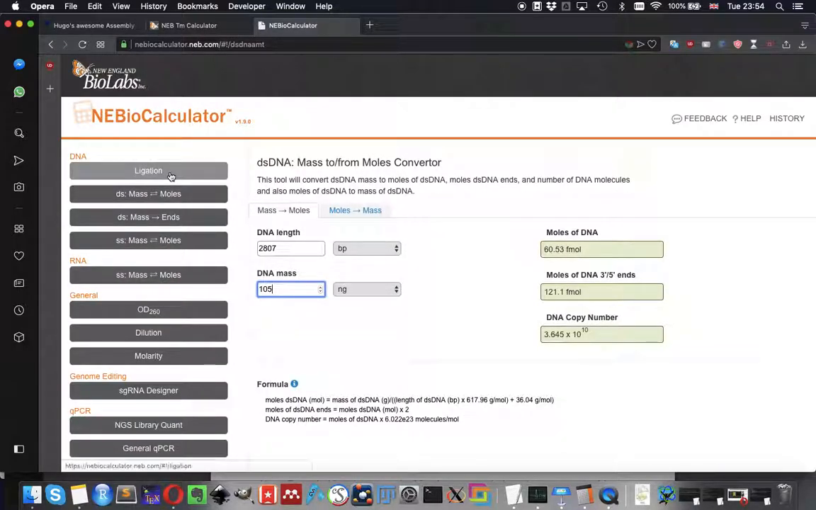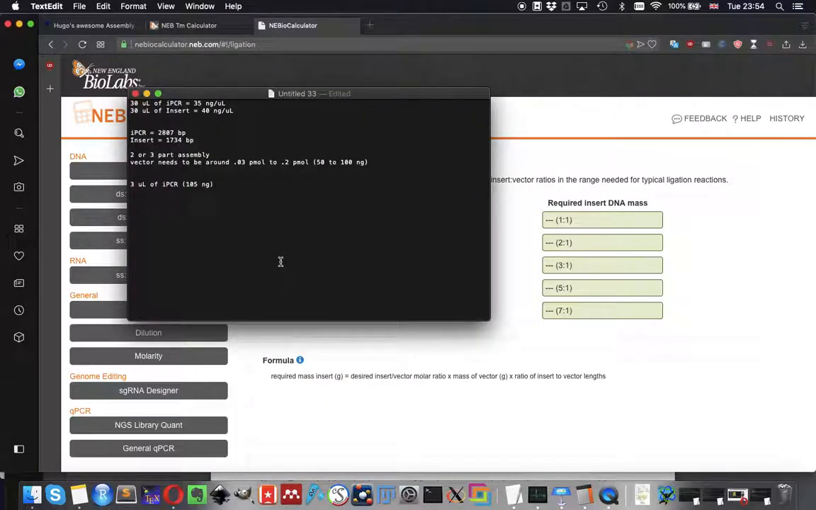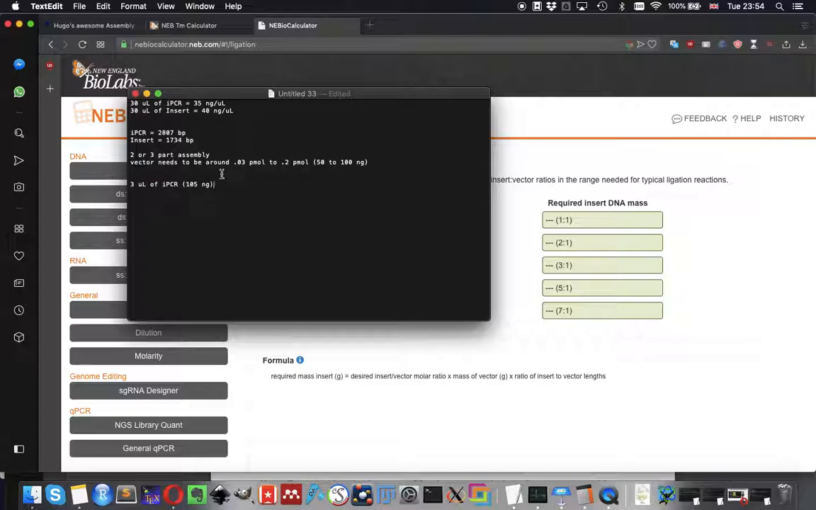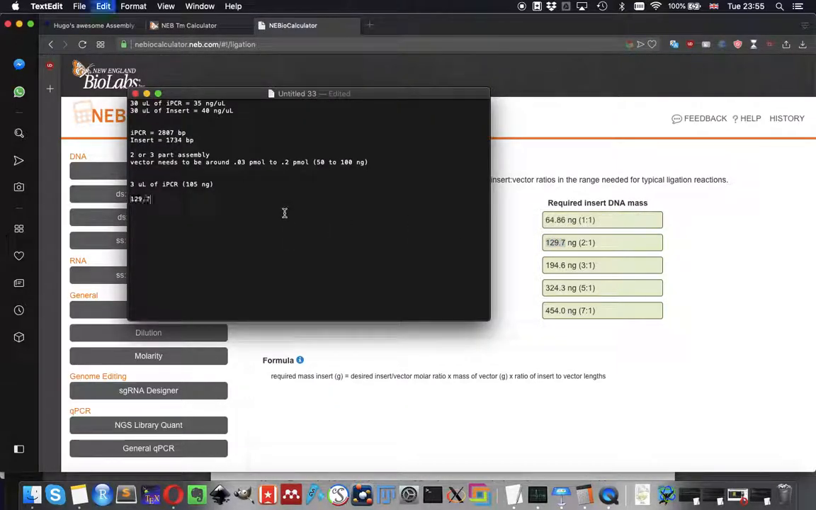Now what you want to do is go back to ligation. And we say we have 105 nanograms of vector. Switch to base pair and switch to base pair. And every time you do 2 or 3 inserts in terms of ligation, you want a 2-to-1 ratio of insert to plasmid. And our insert is 1,734 base pairs. That means that we will need 129 ng of insert.